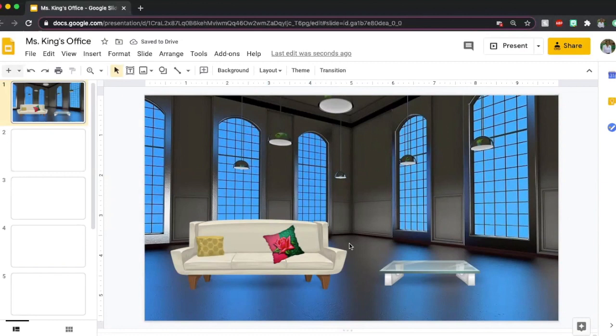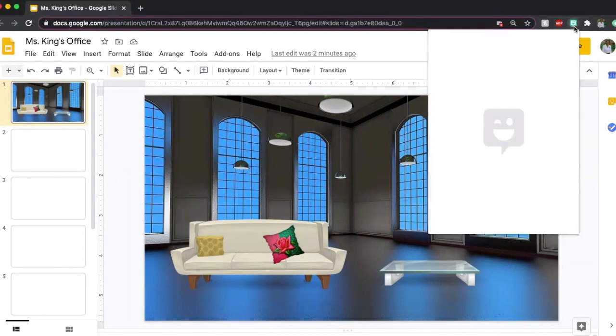So now you want to add yourself into the office space. You're going to want the people who are visiting your office to know whose space they're in and also who's providing the resources to them. So what I did is I added my Bitmoji. I already have it added.